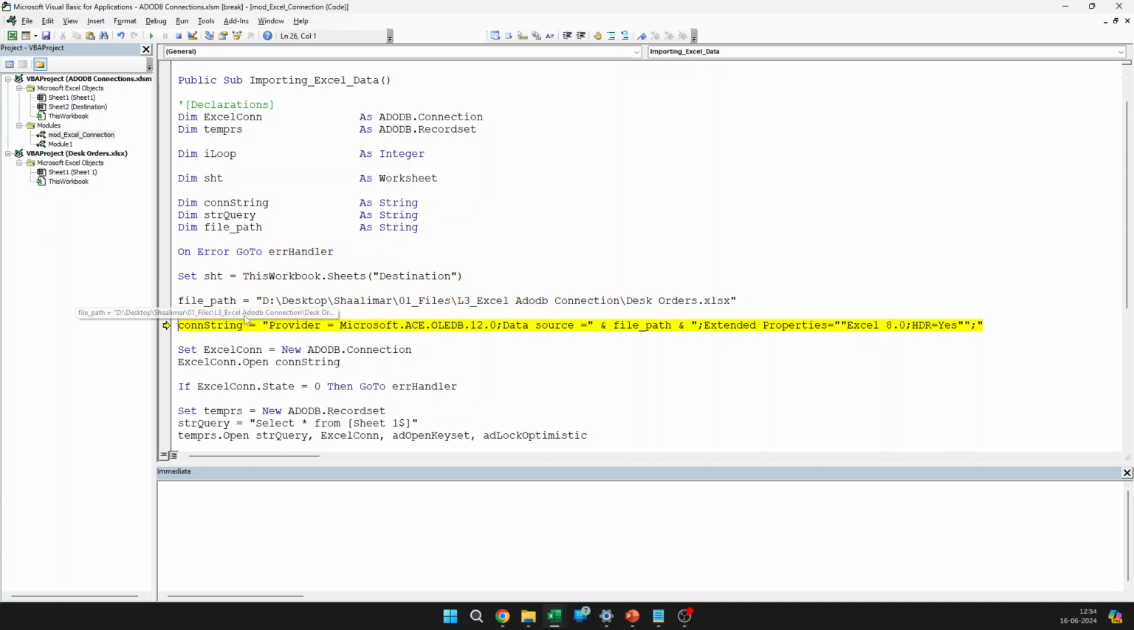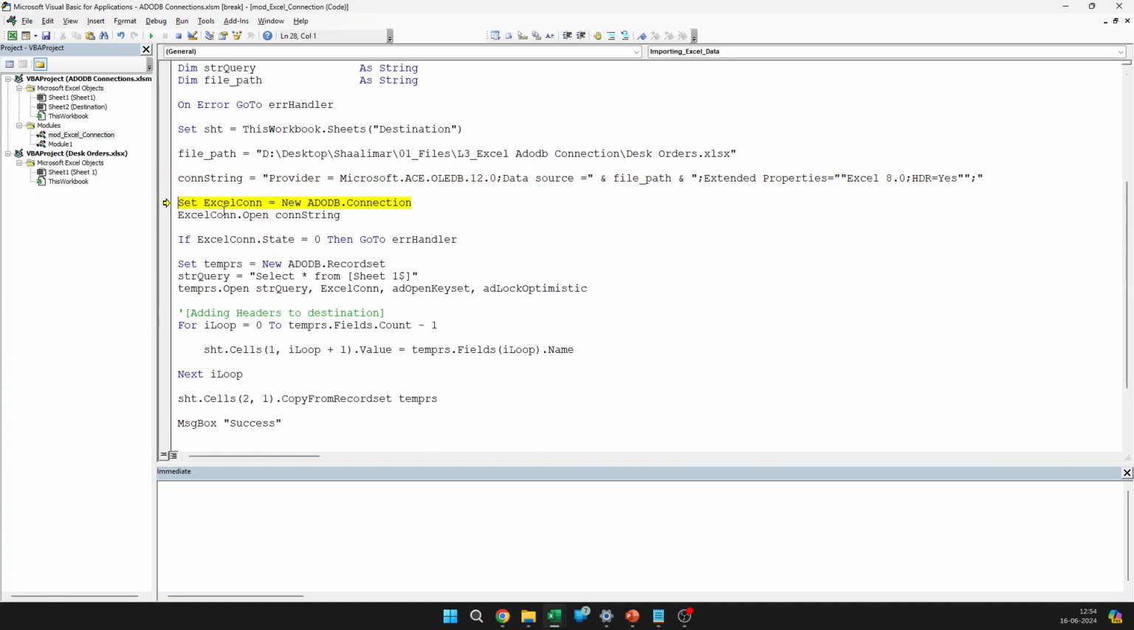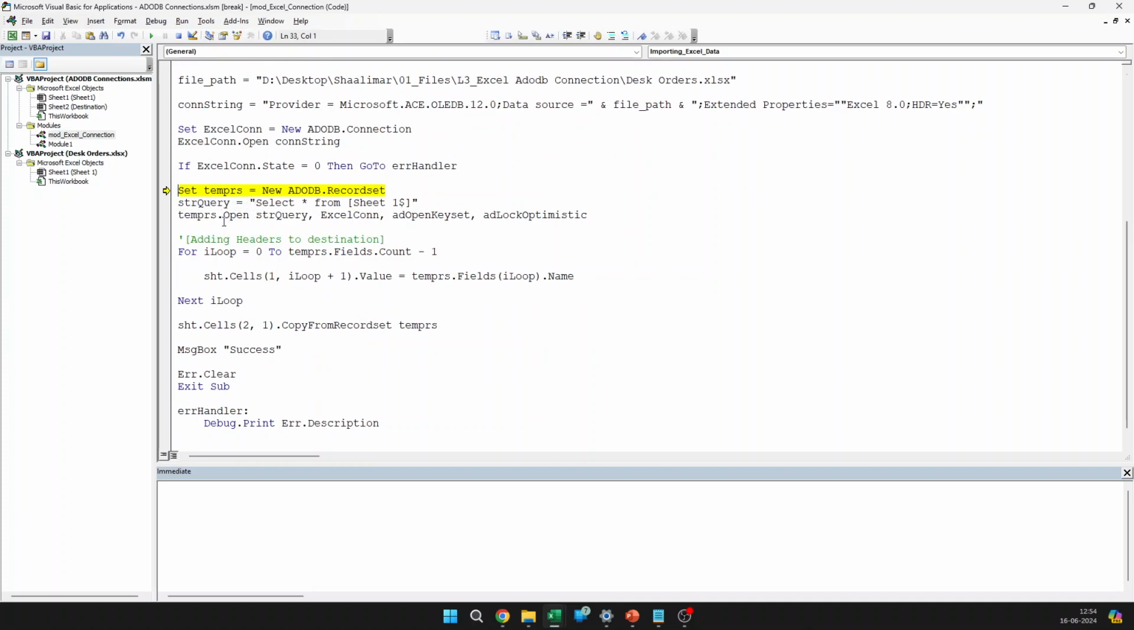We have set the sheet, we have set the file path, we have set the connection string, set as a new connection. Let's open up the connection, so it should work fine. You can see Excel state is 1, which if it had been 0, then we would have been thrown to the error message with the error handler. We are setting the new connection for the record set. Record set is also open now. Let's see what the record count is. Temp rs dot record count. You can see we have 340, that is the complete row count from our source file.